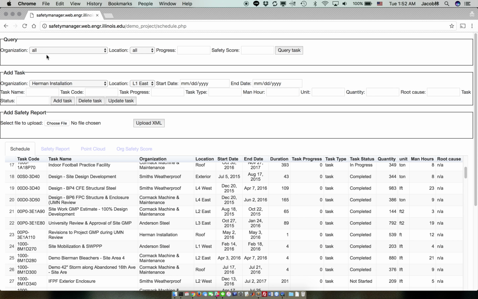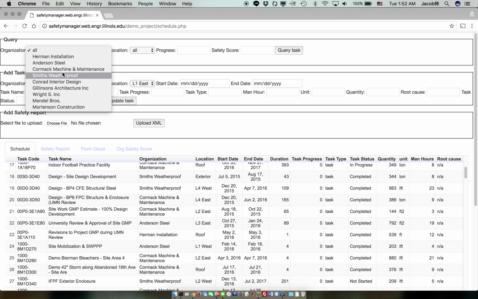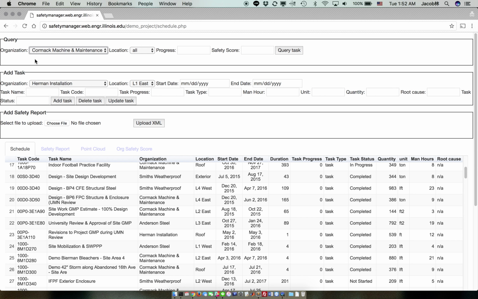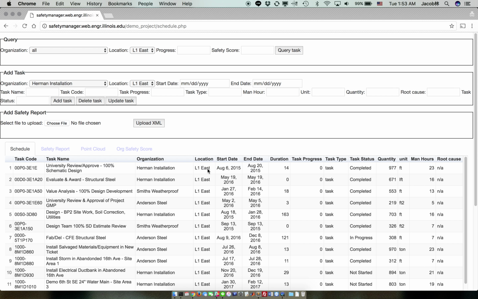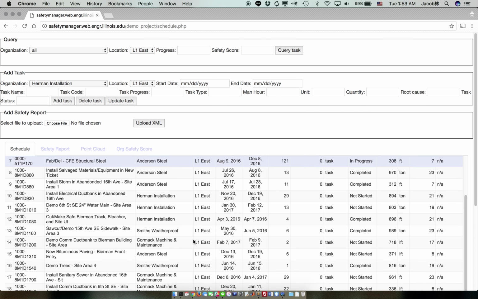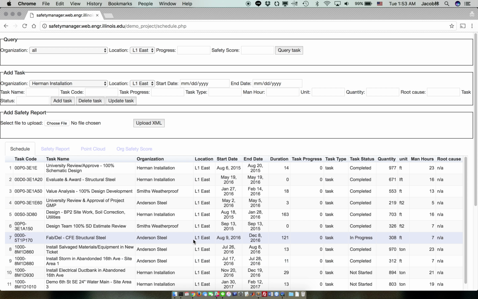By clicking on Query, you can easily show where different contractors' tasks are. Clicking on Query Task, it will show only the tasks that belong to the organization Cormac, machine, and maintenance. If you want to show a specific location, you can also click on L1 East and simply click on Query Task. It will show you all the tasks that belong to L1 East.